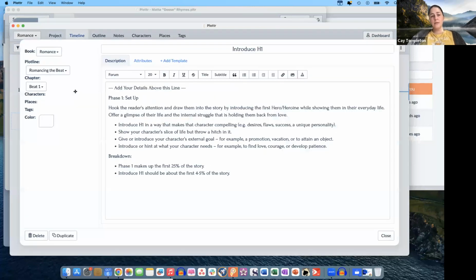If you click on the card, it will give you the information that you should fill out in order to do this chapter, if you will. So phase 1, setup: hook the reader's attention and draw them into the story by introducing the first hero or heroine while showing them their everyday life. And they usually take you step by step through the different things.